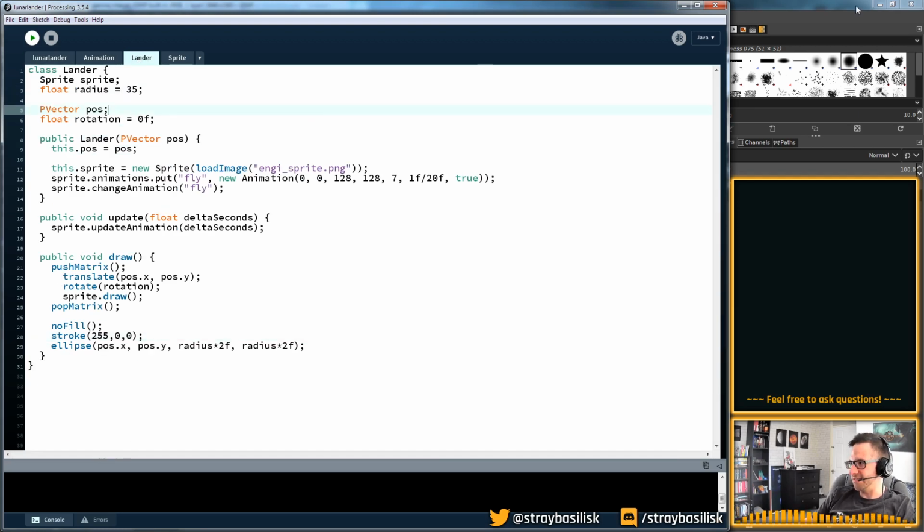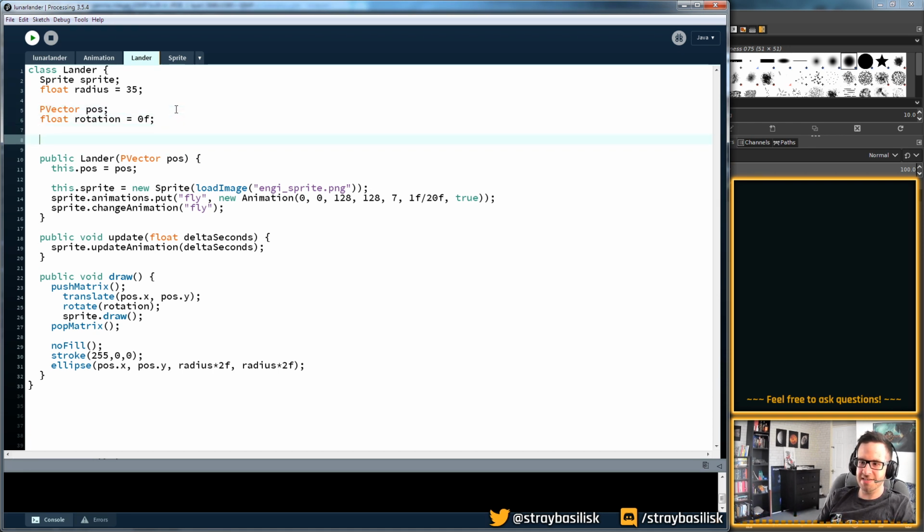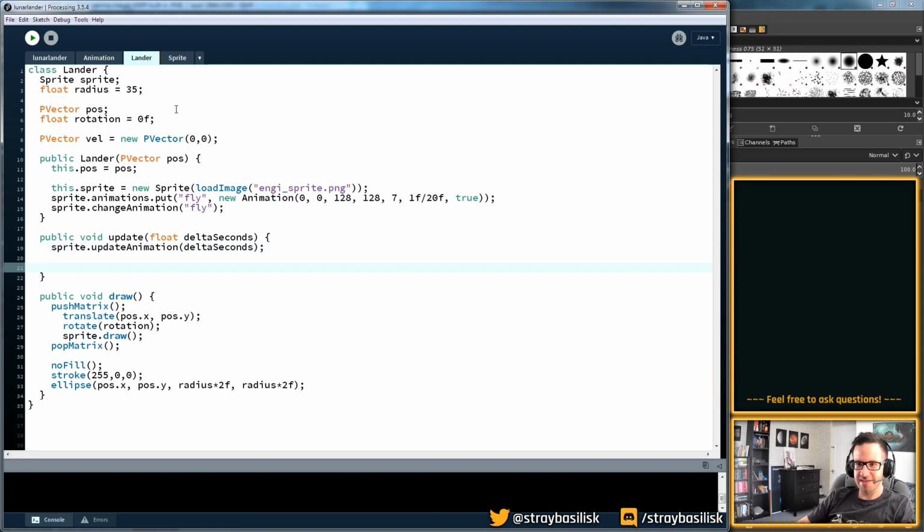So if we're going to be able to fly this guy around, we ultimately will need some kind of physics stuff going on. So as well as a position, let's give him a velocity, which we will start at 0. So now we can do a bit more fancy stuff in the physics here. I guess what we need is some gravity, right?